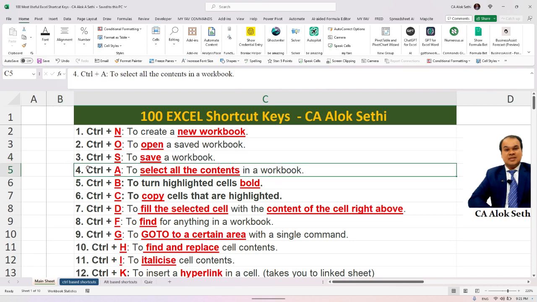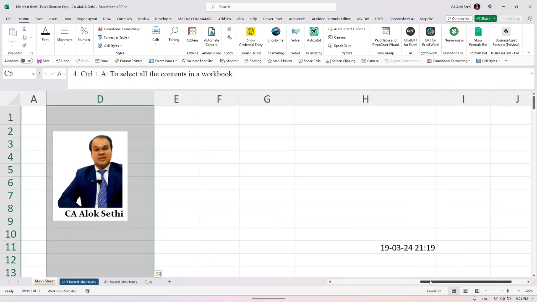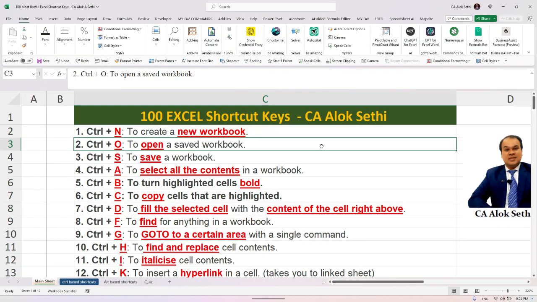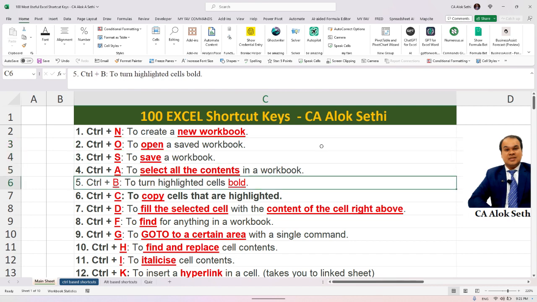Control A is to select everything on your sheet. When I want to select everything, because I might want to do some formatting, suppose I want to remove all the bold things that I've done bold, I can press Control B now. So everything will happen in one go by Control A. A means all. Control B is bold. If you want to bold any text, you can use Control B.